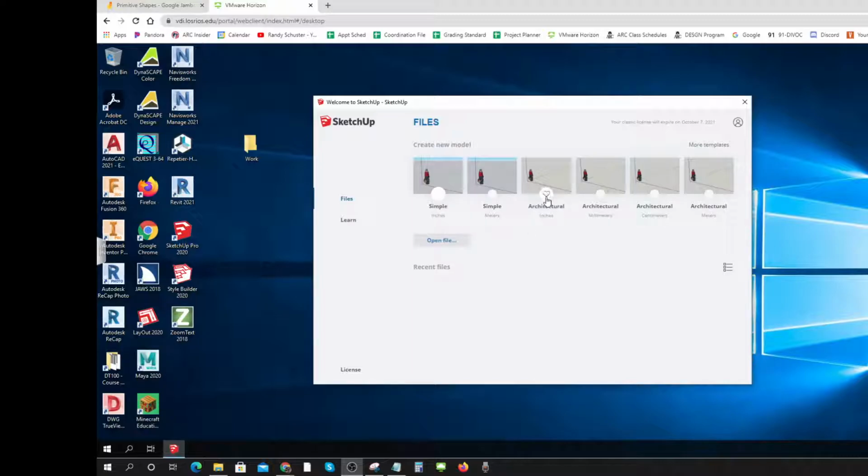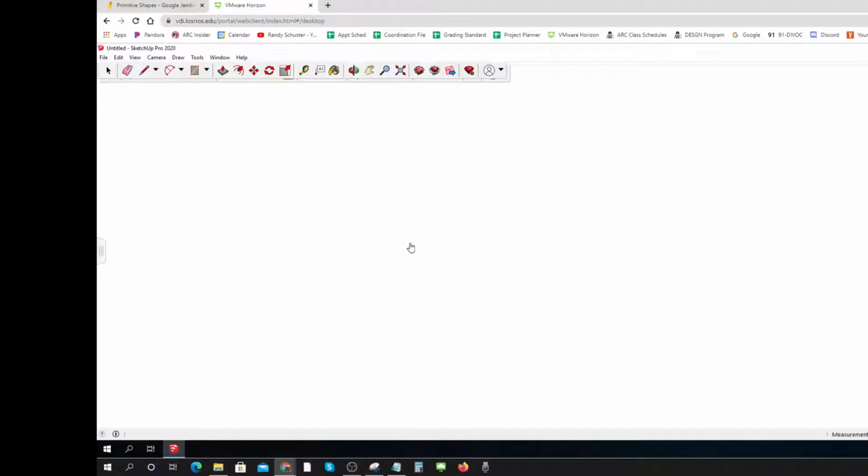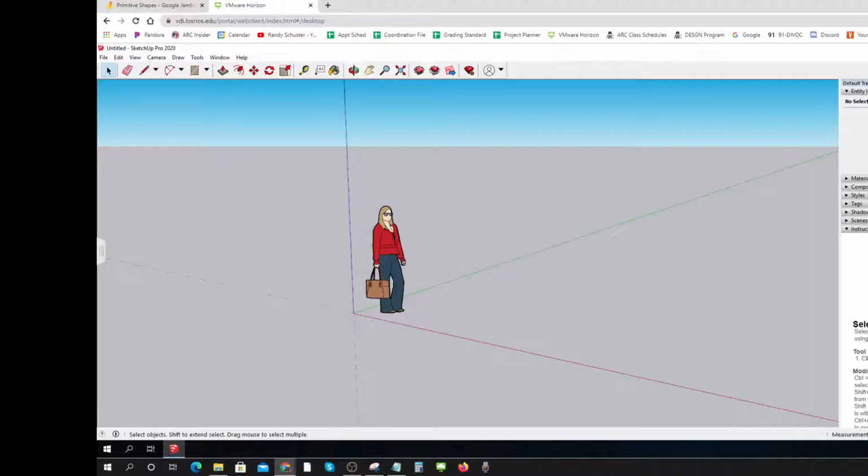This architectural one does feet and inches and stuff, which you can still do. There's not a lot of difference between these. So I'll take my simple one and get started with it. And there's a whole bunch of tools over on the side. I'm going to close them all up just to get out of the way a little bit.